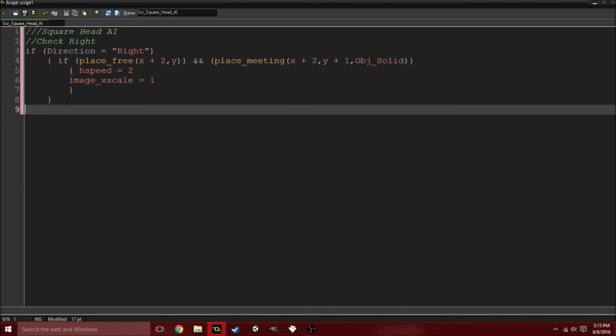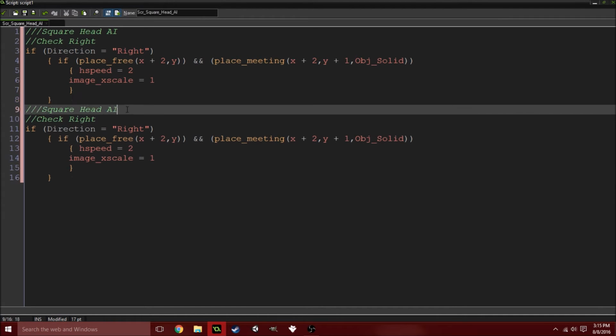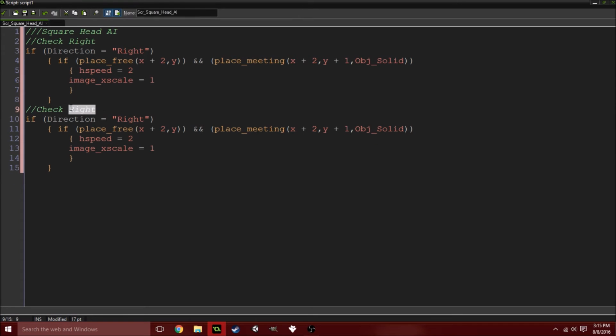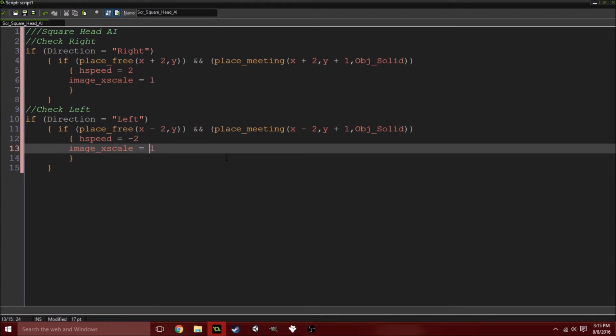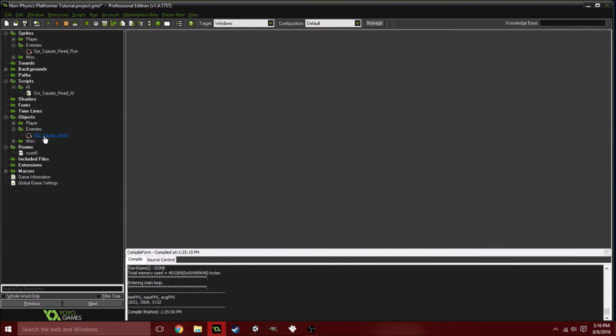And we can go ahead and copy this, paste it here, and change all of this so it accommodates the left side. So direction equals left instead of right. X minus 2. We can leave y plus 1. H speed equals negative 2. And image_xscale equals negative 1. We can go ahead and close out of that.